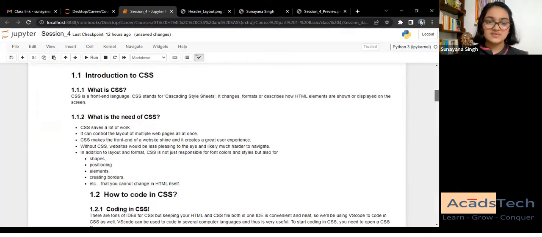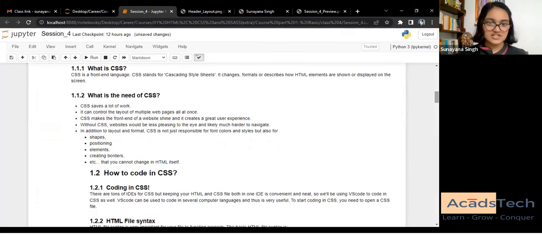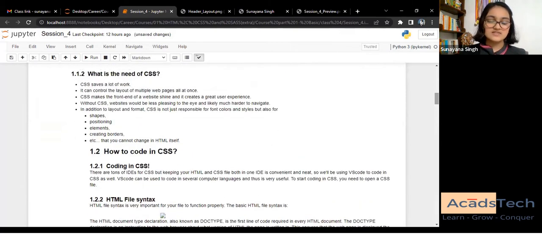In the previous session, we started with what is CSS. CSS is a front-end language, just like HTML, and it is used to style how HTML elements are displayed on your screen. CSS is very useful. It saves a lot of work, and you can control and change the layout of multiple web pages at once. There are many things you can do with CSS.